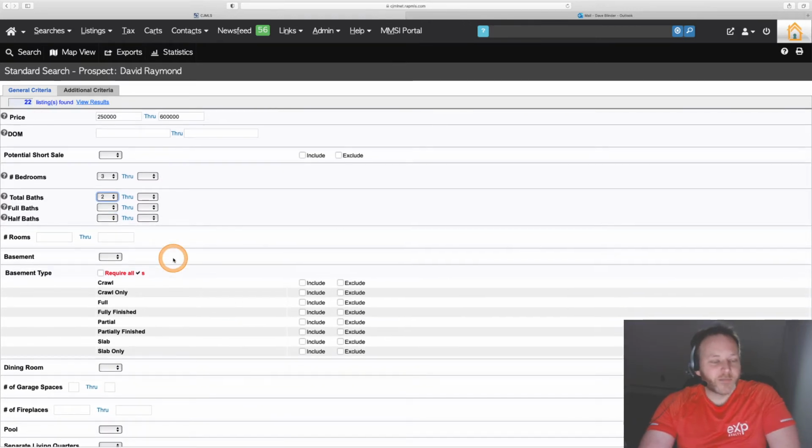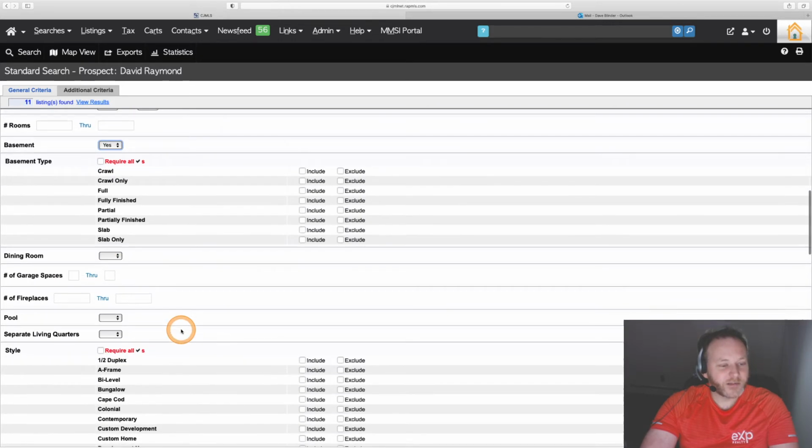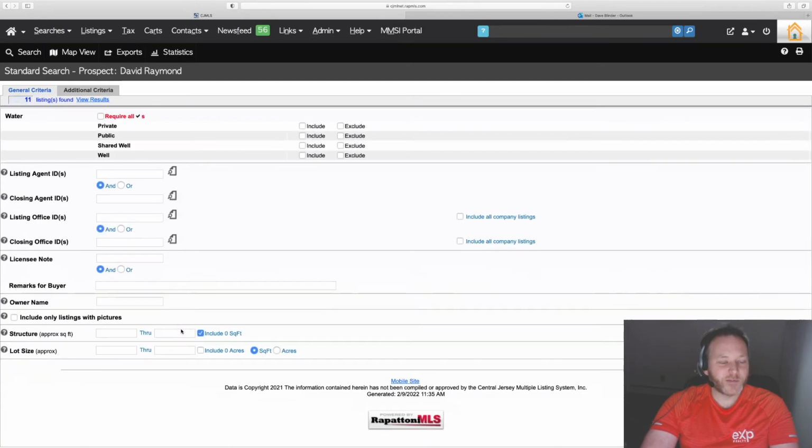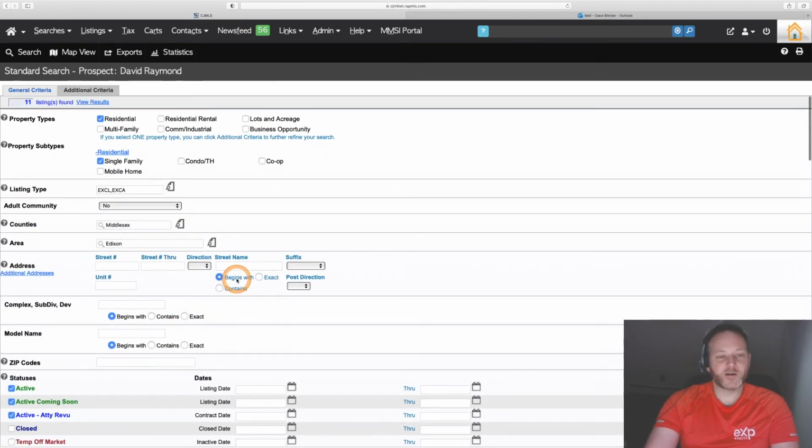We have some options for basements. We can put basement, yes. Garage spaces. A lot of optional criteria here in Rappatoni. If you're just getting started as a realtor and looking to be a buyer's agent, this is a good way for you to get better acquainted with your inventory just by searching around and seeing what the different options are and getting a feel for the inventory.